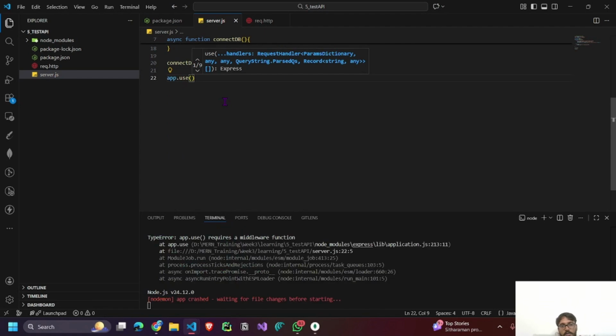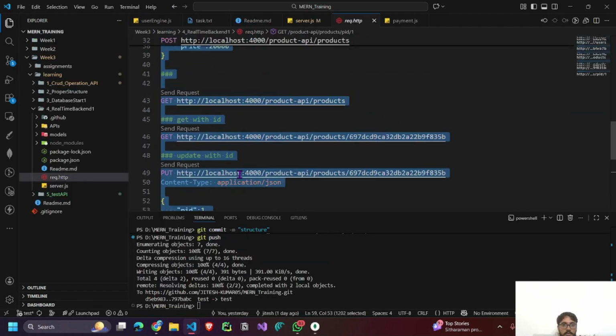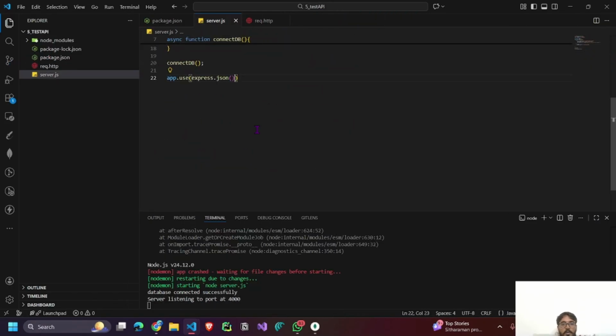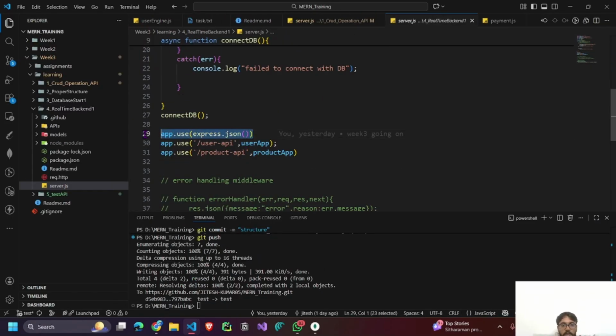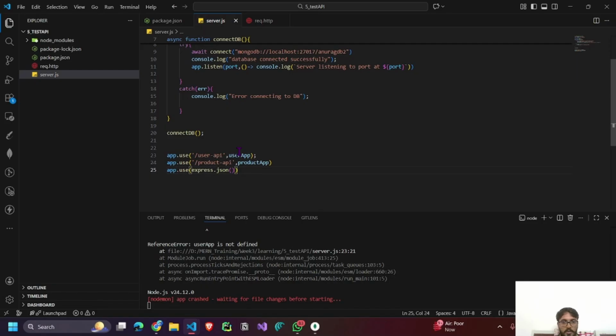What we are going to do is, let's say, express dot JSON first. This is our body parser. Also, you can see the body parser is on the top. Why? If I write this one here, then first it will use these middlewares, then the execution will come to this middleware. But this is a very important middleware.